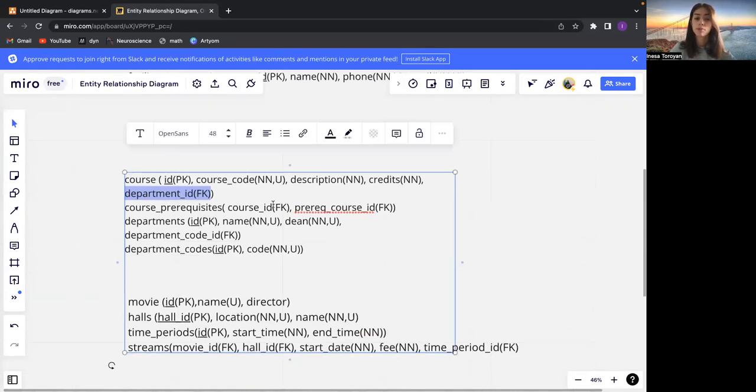Next, we have course prerequisites. This is the pivot table that I was talking about, and it represents our many-to-many relationship. And here we have course ID and prerequisite course ID, and both are going to refer to the exact same table.